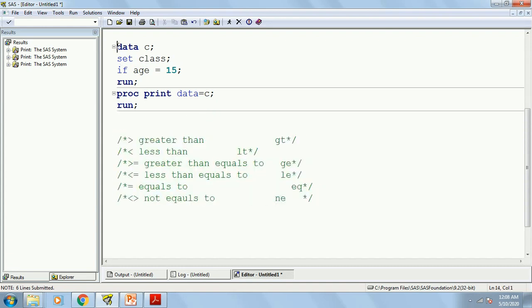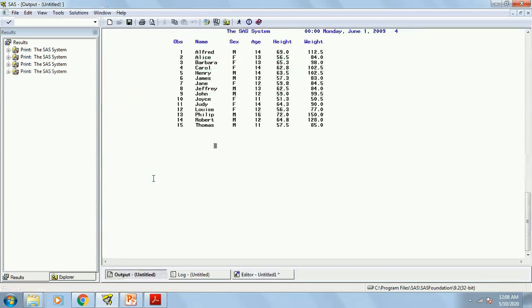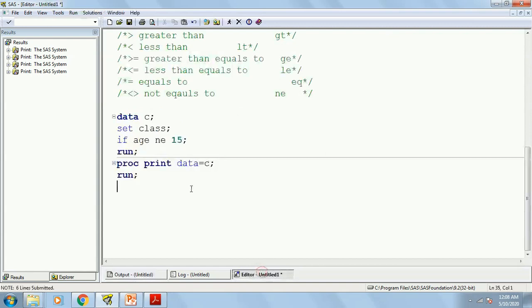Alright, so in case I just want to copy this one, and I say I want all the people whose age is not 15. Okay, not equals to, so you can write NE 15. Let's see now, I don't have any people whose age is 15. It is deleted. This is a shortcut way of writing.